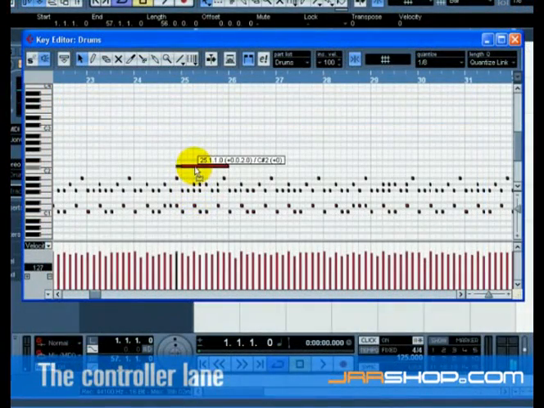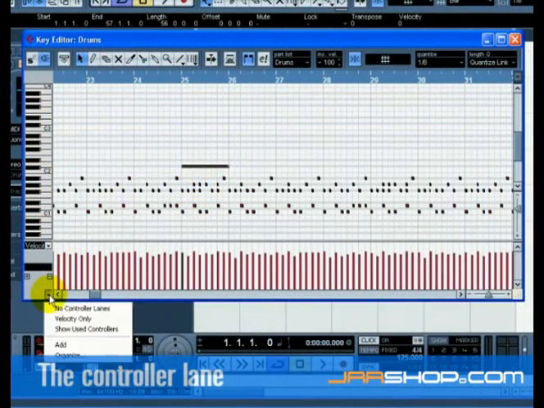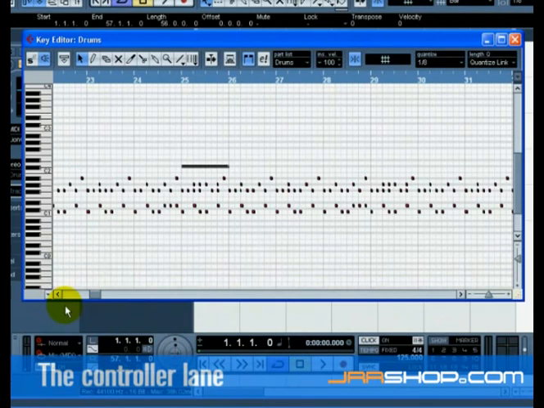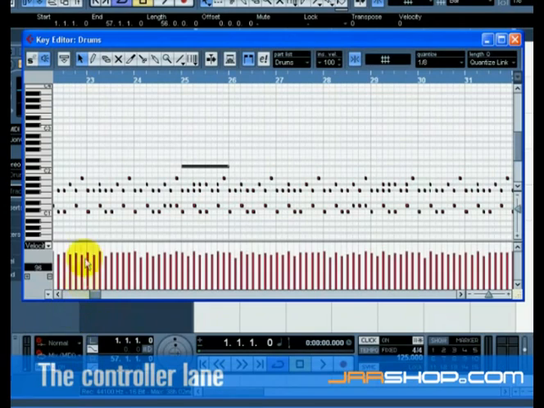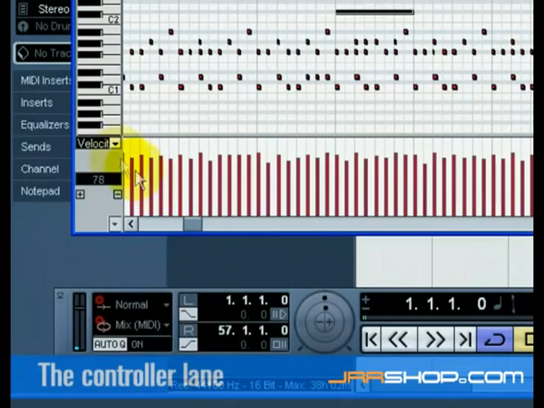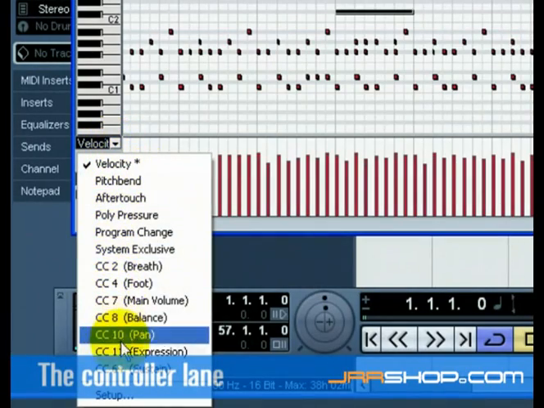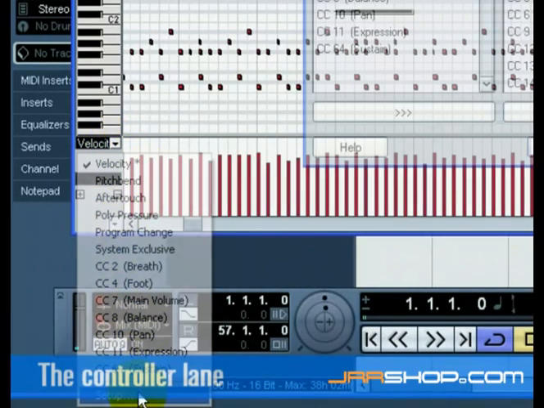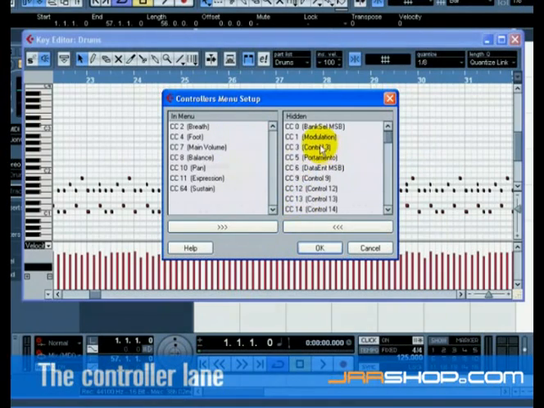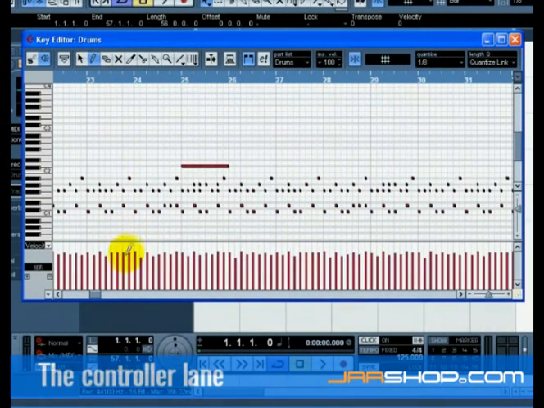The controller lane allows us to add in or modify MIDI data such as velocity and controller information. If you find that the MIDI velocity is too loud or quiet on certain notes, you can view them at the bottom of the Key Editor. Choose Velocity Only to view the velocity. You can choose the MIDI information you wish to view or change by clicking on the pull-down menu. You can also click on Setup to view more controllers. Use the Draw tool of the Key Editor to draw in new velocities for the notes.